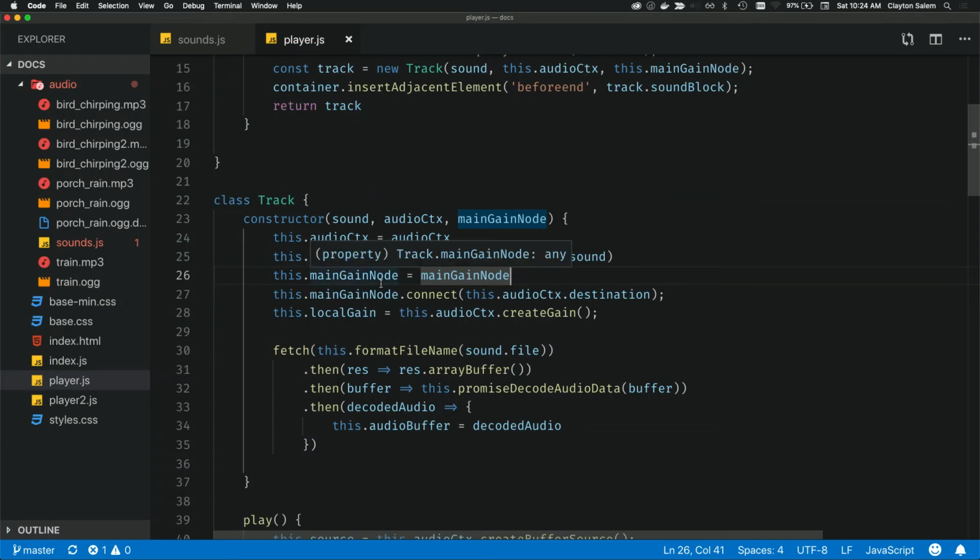Yep, we have our main gain node. We're connecting it to main gain, and we're creating a local gain also. So each track has its own volume slider. And then we, of course, need to fetch again. So we do another promise chain to actually fetch the file itself. And this is what the talk sort of focused on: fetching the buffer, decoding the audio, and loading that into our audio buffer.